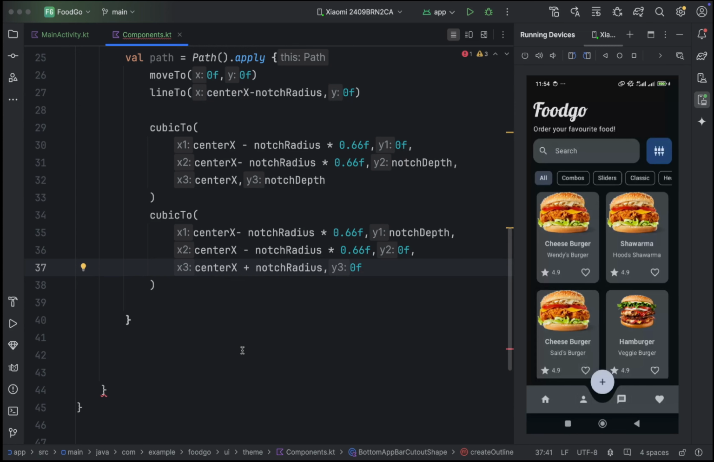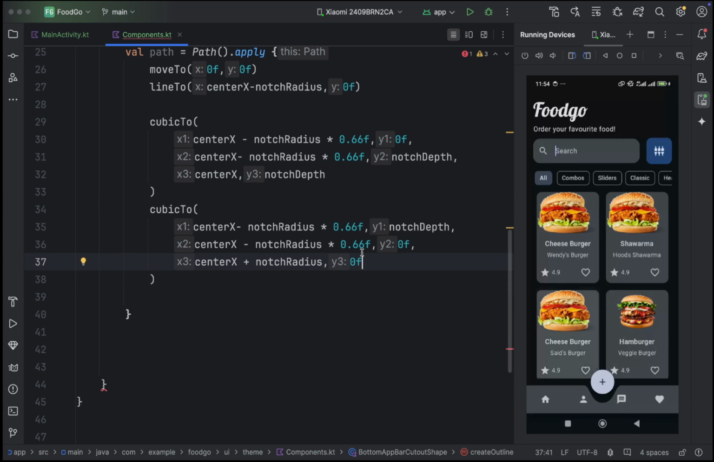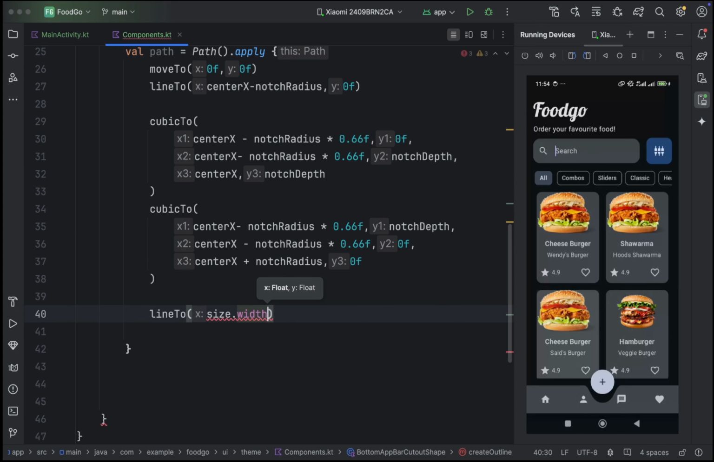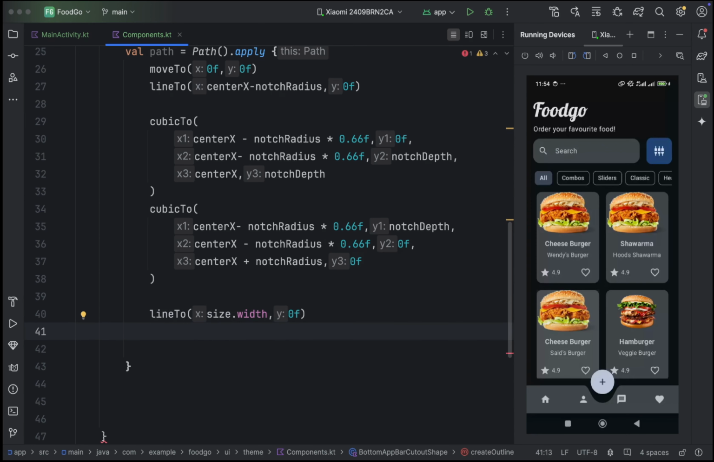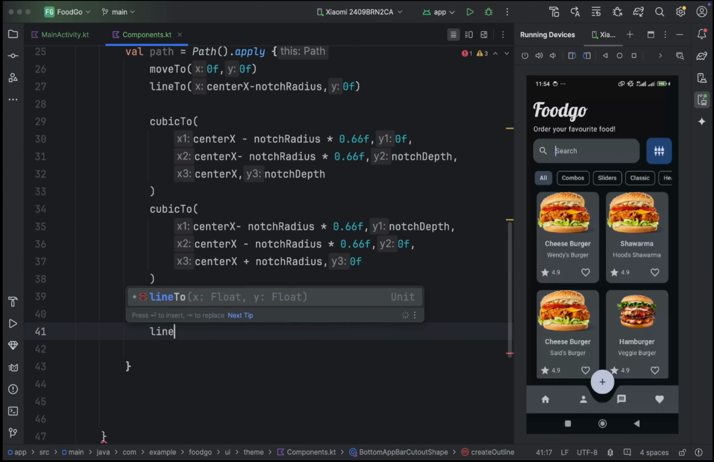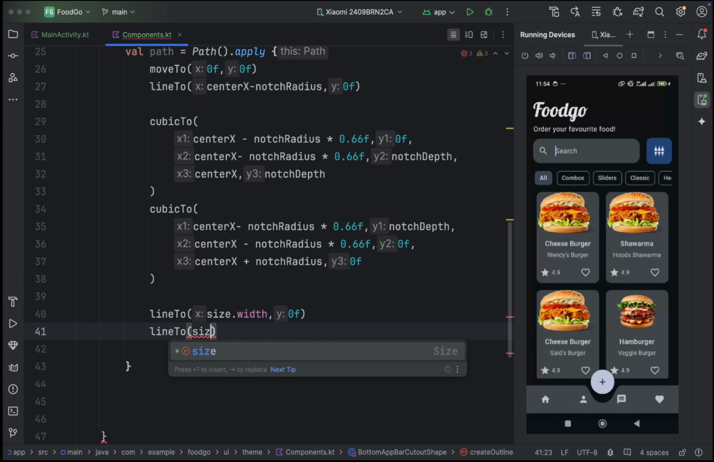Now the next case is we want to draw the line from here to this place here. So what we can do is use the line tool, and here is size.width going to 0F. So we can keep here our Y value because that is constant. We can give it 0F. Now, after that, we can complete drawing the other shapes. So you can see we have drawn the top part. Now we want to draw all of this part and complete it. So for this case, let's create lineTo. So we can call here size.width.